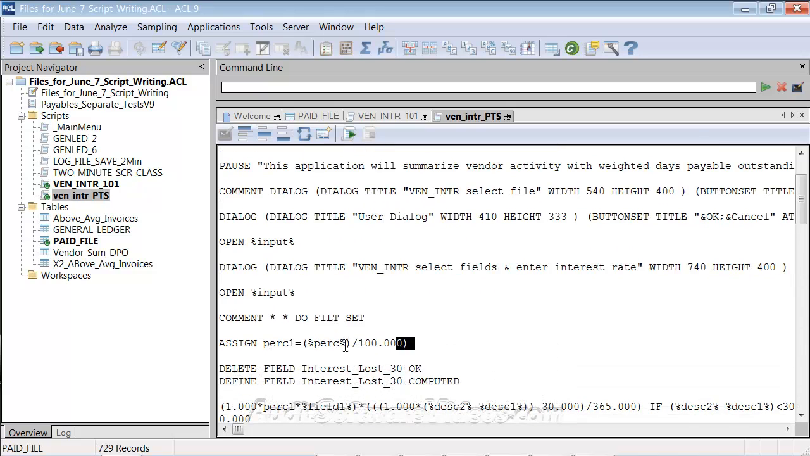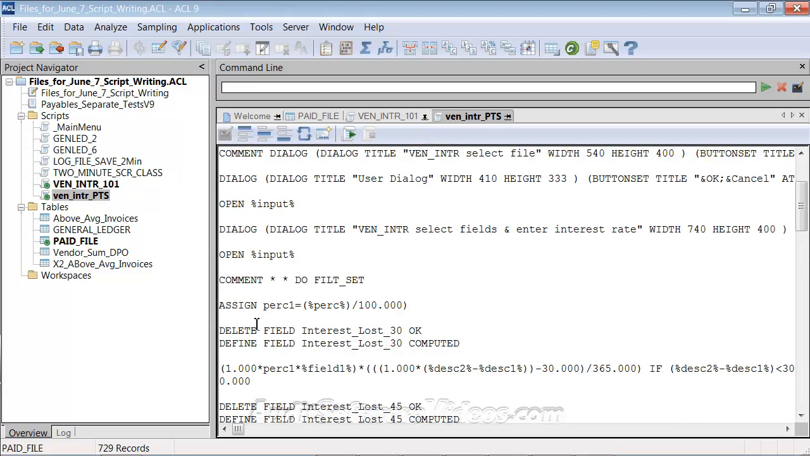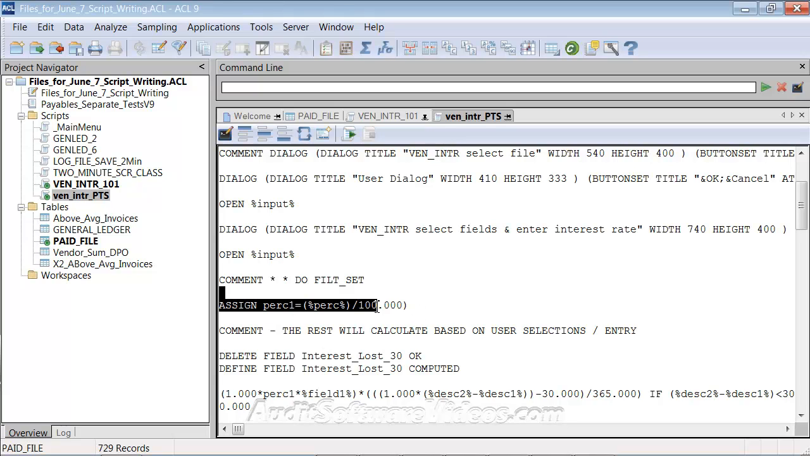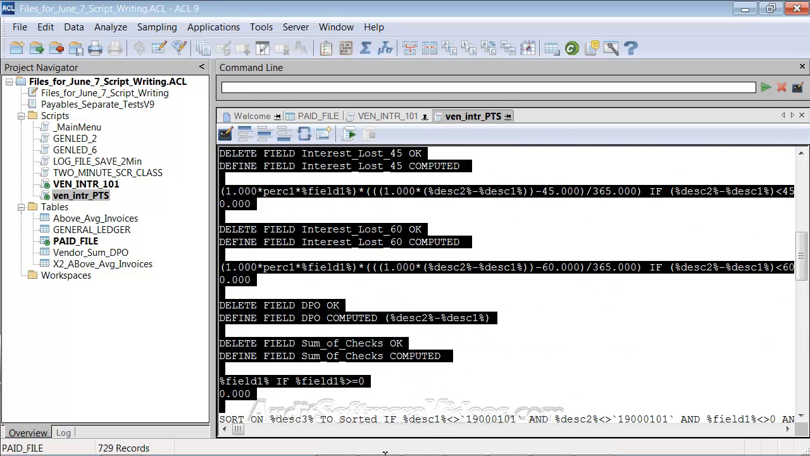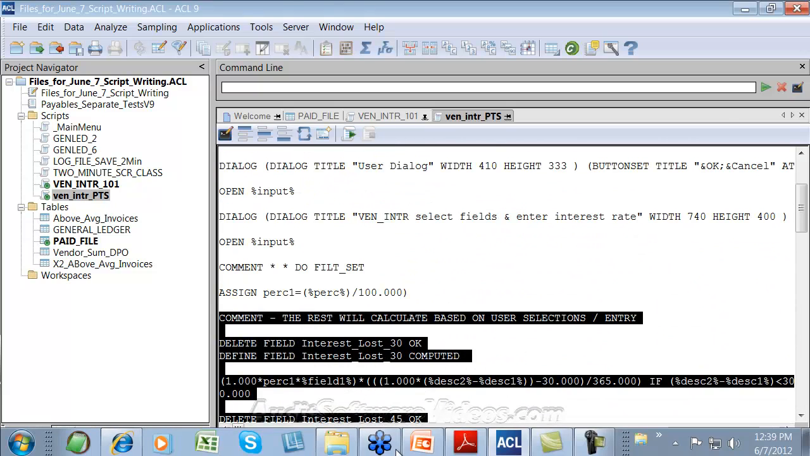I also do all of my assignments up top here. If I was being really good, I probably should have a comment here saying, the rest will calculate based on user selections and entry. That way we know that from this point up top is where all my variables are set. This point below is where all the fun stuff happens. Okay. Let's go back to the slides here.